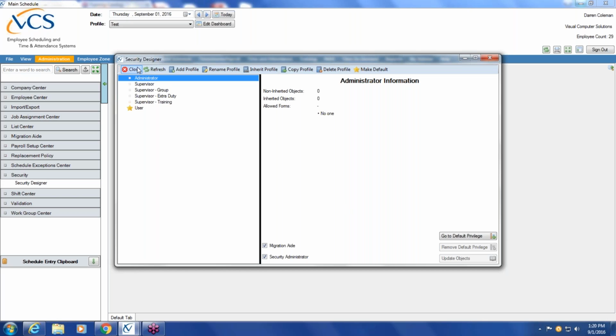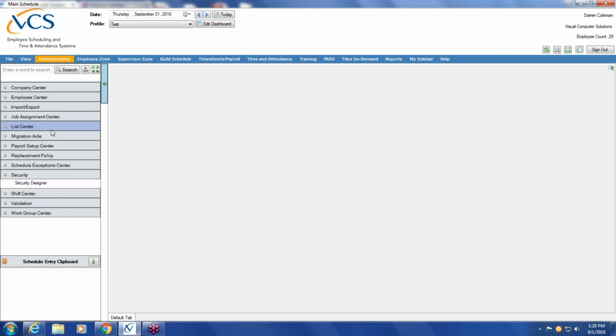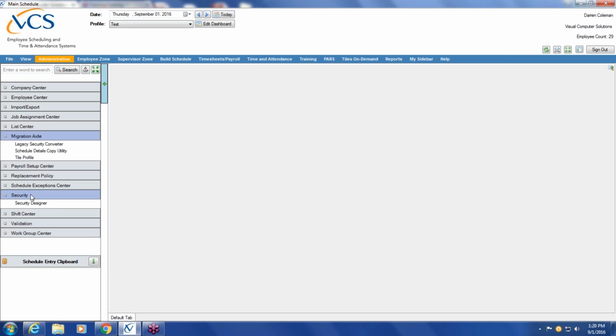Close out of the screen. Some of you who may log in right now may notice that you already have the migration aid available in the drop-down menu. If, however, you had the checkbox unmarked, you may have to log out and log back in in order to see this. Now, the first thing we're going to do under the migration aid is transfer our legacy security levels.